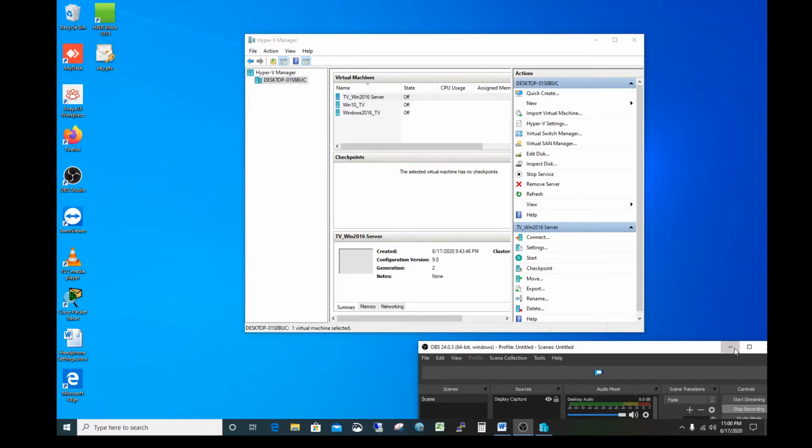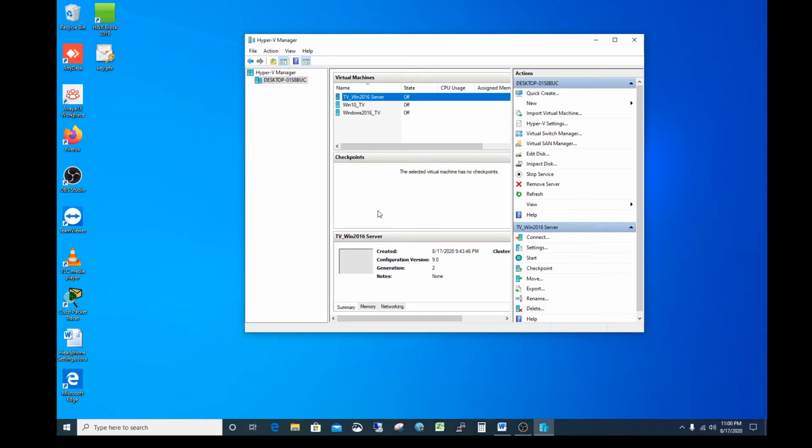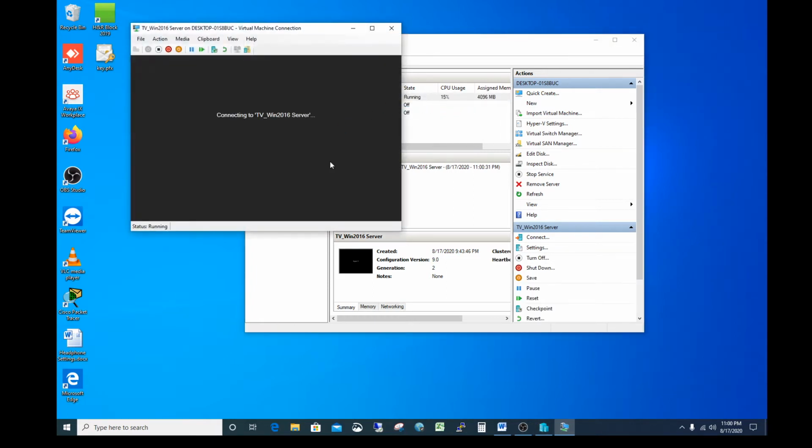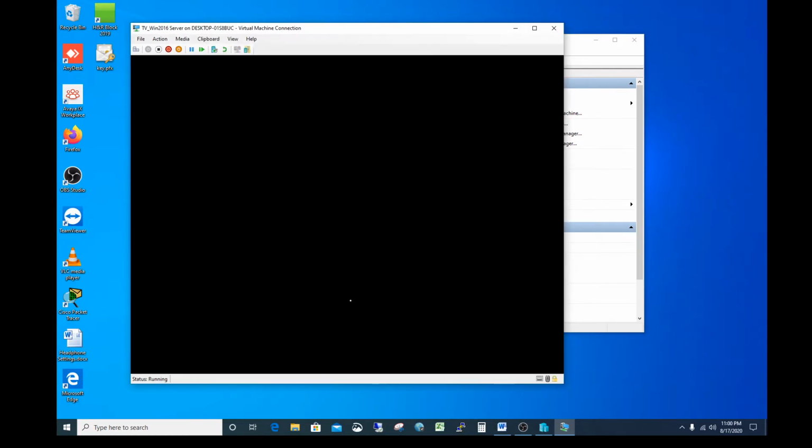Welcome back. This is part 2 of the VM installation for the Windows Server 2016. I have shut down or turned off my server, so let me start my server back on. Click on the server. Click on Start. Right click on that. Click on Connect. Now I'm connecting to my Windows Server. It's booting up right now.